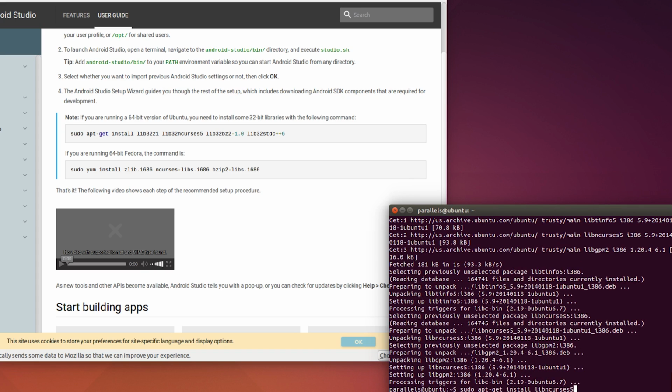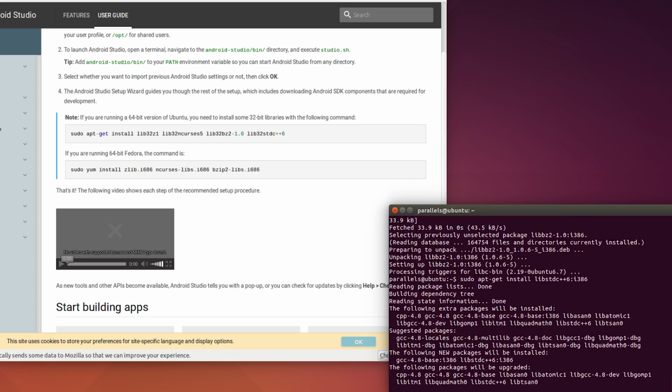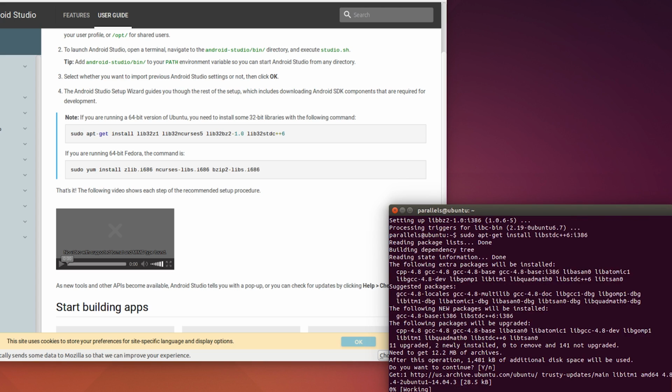Next, I'm going to press up arrow. This time we're going to do libbz2-1.0:i386. And then finally, up arrow, the last one we're going to do is libstdc++, standard C++. So libstdc++6:i386 will be the last install. And press enter to install that.